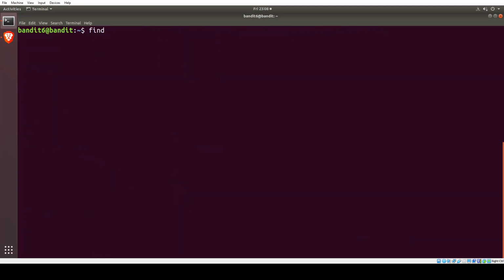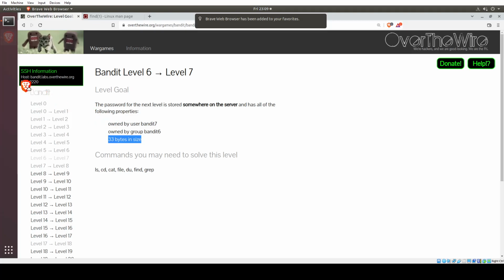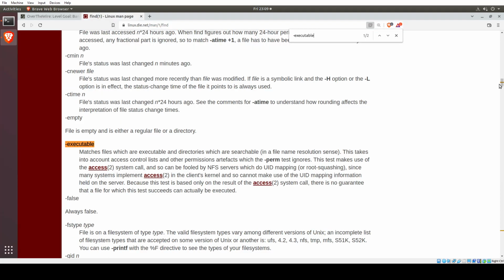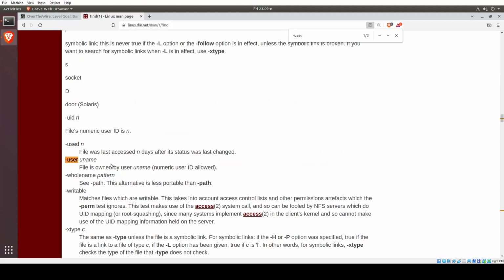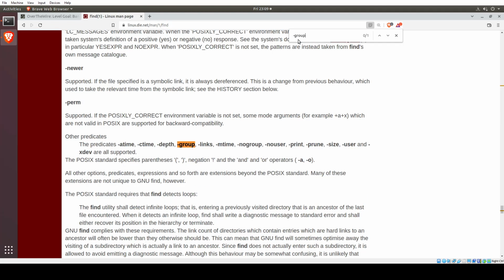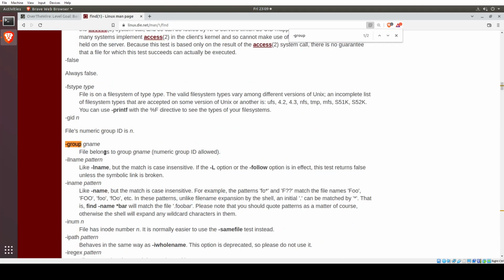So I can do find slash, just start at the root, the very beginning. -size 33 bytes. And then what else do we need? Owned by user Bandit 7. Owned by group Bandit 6. So go back here. I can just search for -user. Is that a thing? File is owned by user. And I'm sure there's one for group as well. Yeah, file belongs to this group.